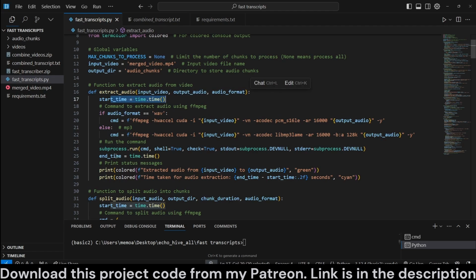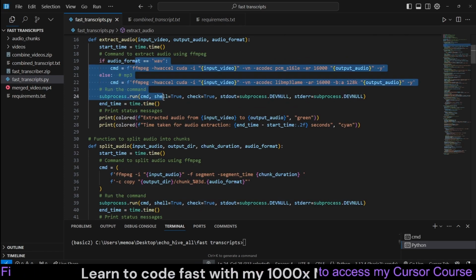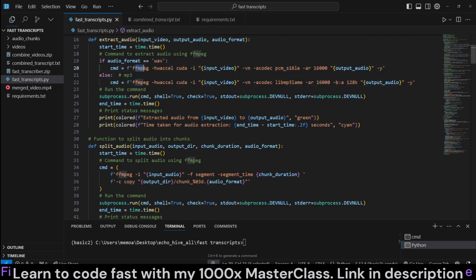We do a start time and end time here, so we can print the time this takes. So we are actually calling a command prompt CLI command with FFmpeg using CUDA, giving it the input video and specifying some configurations for the audio. For example, specifying if it's an MP3, specifying 128 kilobits per second. And then we run this command with subprocess here. So this is how we are actually managing the speed, by using FFmpeg and CUDA.